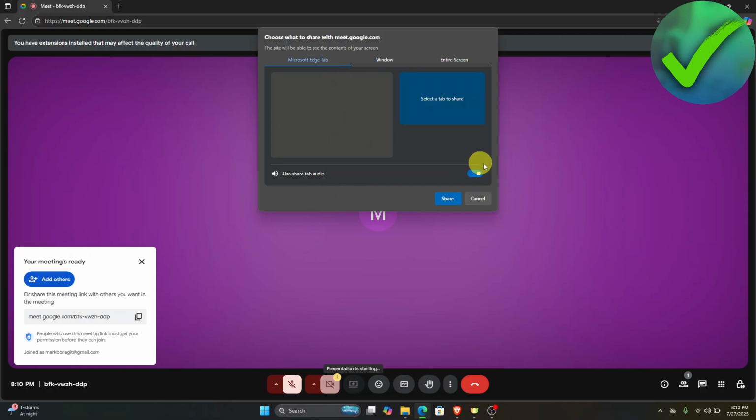So just go here in tab and make sure that it is turned on, and then you can now click the share screen. And then that is basically it. You can now share your screen with audio in Google Meet. So that is basically it. That is how easy it is. That is how to share screen with sounds in Google Meet.